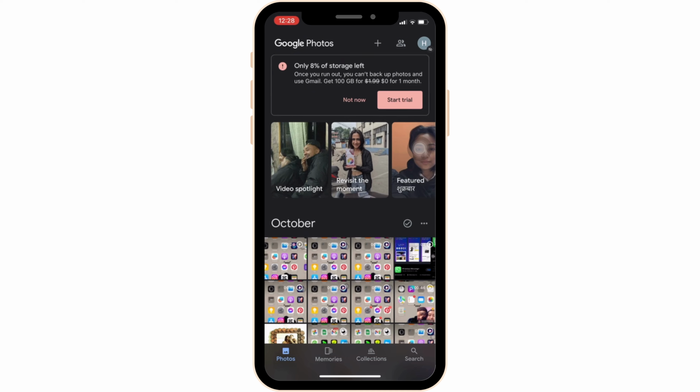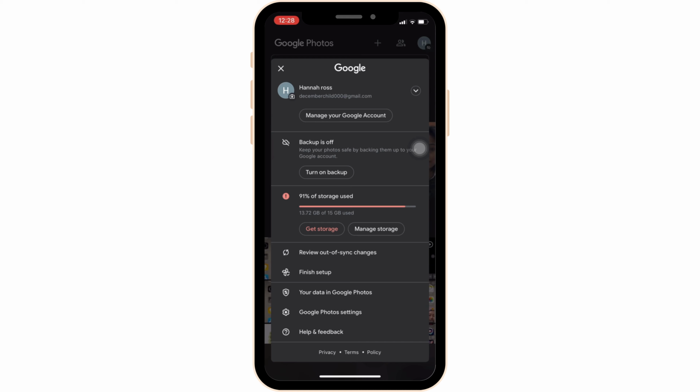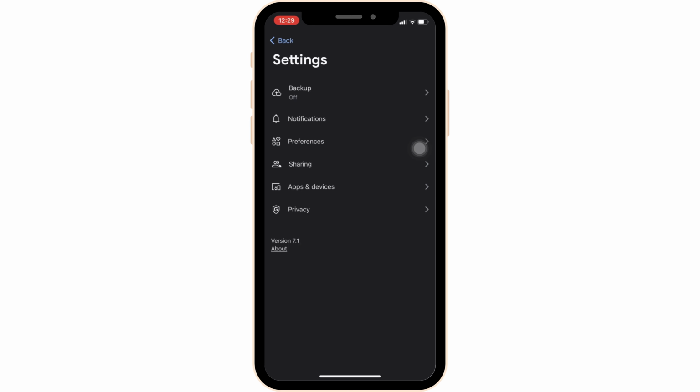Once you are on this page, what you want to do is tap on your profile at the top right corner of the screen. Tons of different options will be available to you, but head over to Google Photos settings. It will lead you to this page.